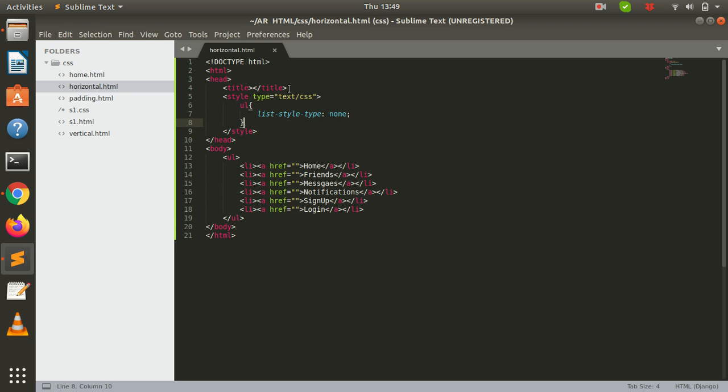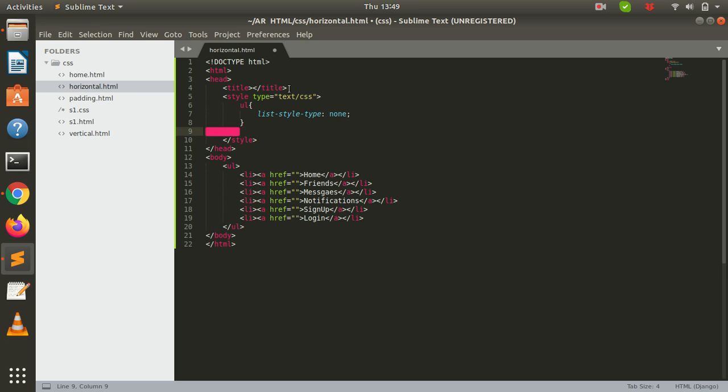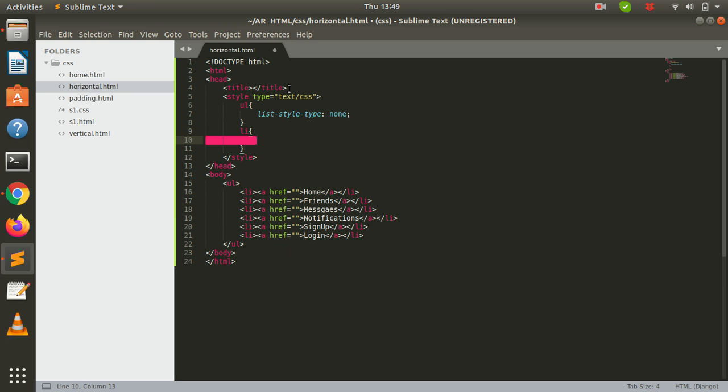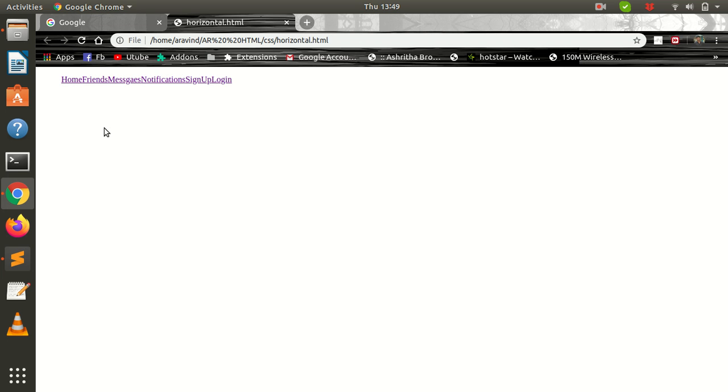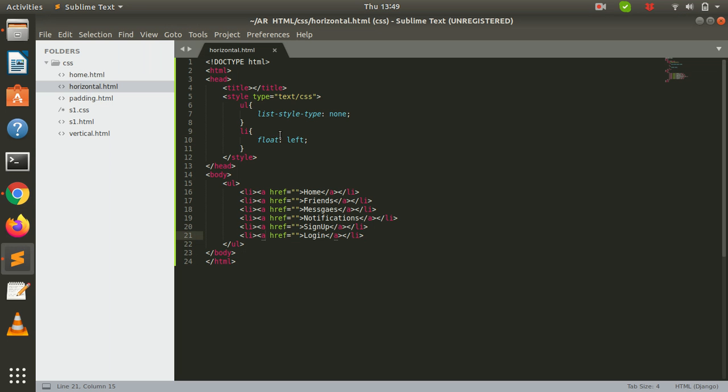Okay, now as we are going to develop a horizontal navigation bar, every list item should be in the same line. So what I'll do is take the float property and I'll give it as left. So every list item that is present in the UL is going to be in the same line. Now let's refresh it. Now this is in the same line.